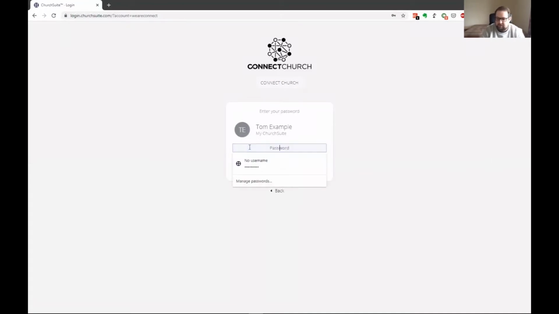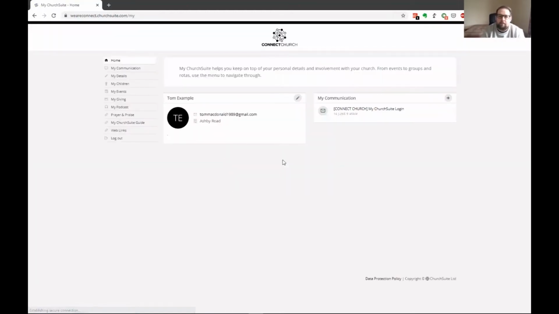and it asks us to put in our password. Now, the saved password is for my main account. So let me put in my second email for this kind of example account I've created. I click login, and there I am, logged in again without the link in the email. So I went to churchsuite.com, clicked login, chose We Are Connect or Connect Church as the church that I want to log into, put in my email address, put in my password, and here I am into my ChurchSuite.